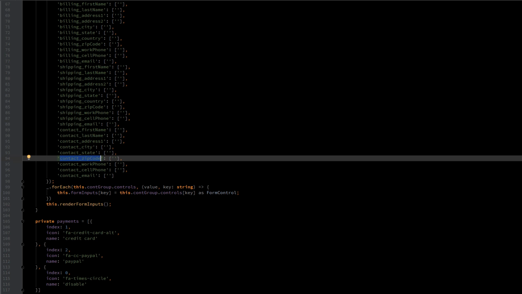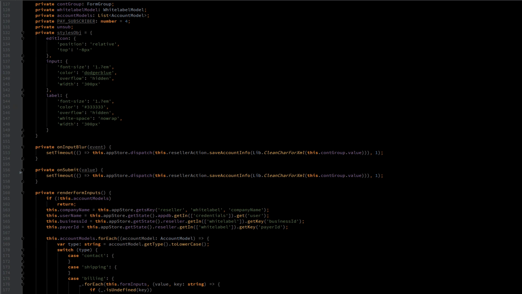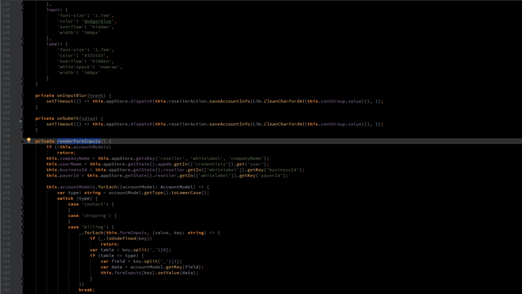So again, the store value that you're going to put in your ngrx or your Redux store has to match the same field that you actually named your input with. And if the two match, then it's really easy to simply map one-to-one. And so this trick really shines right here, where I do the renderFormInputs.